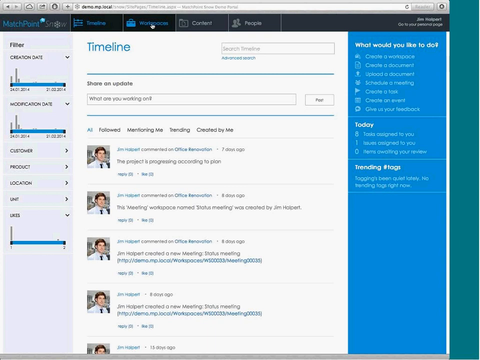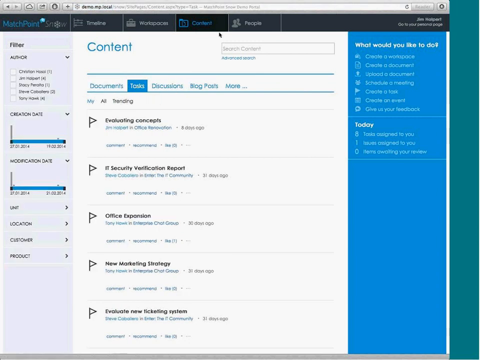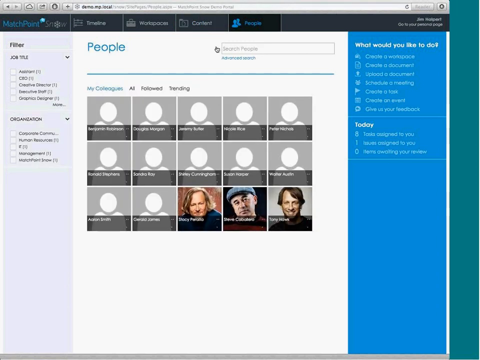Workspaces, as you can imagine, lists all the workspaces, projects, communities, etc. that have been created within MatchPoint Snow. Content lists content from within these workspaces. You see here on each of these landing pages, you usually have different views. For instance, here on the content page, we can switch whether we would like to see documents, tasks, etc. And on the people page, naturally, we see people.